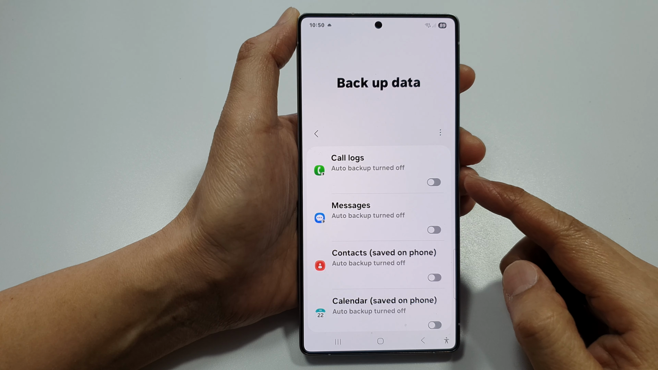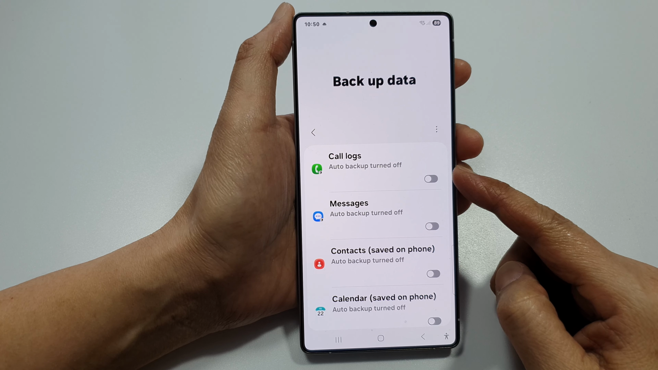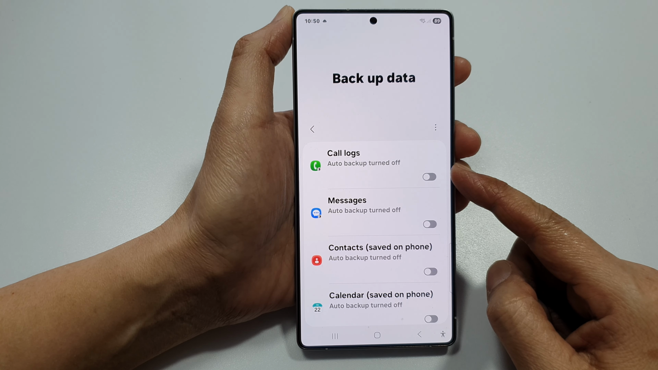How to back up call logs to Samsung Cloud on the Samsung Galaxy S25, S25 Plus, Edge, or Ultra.